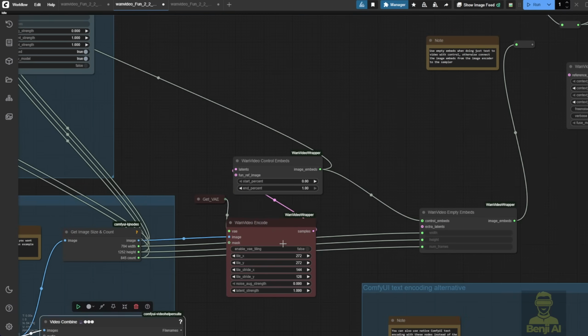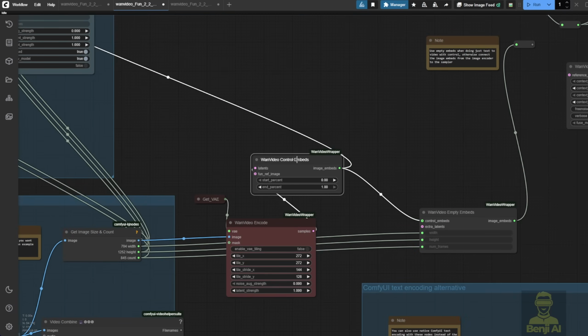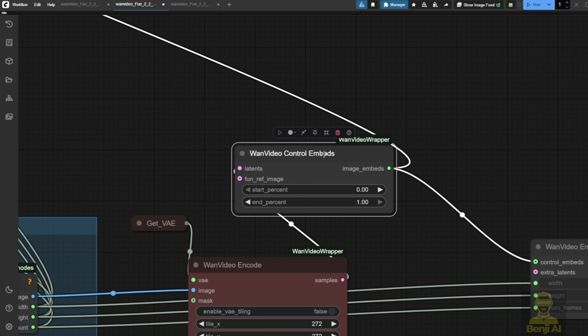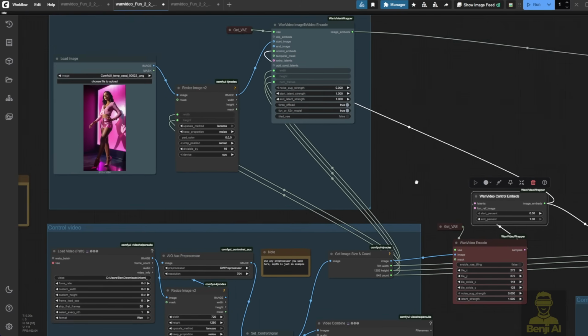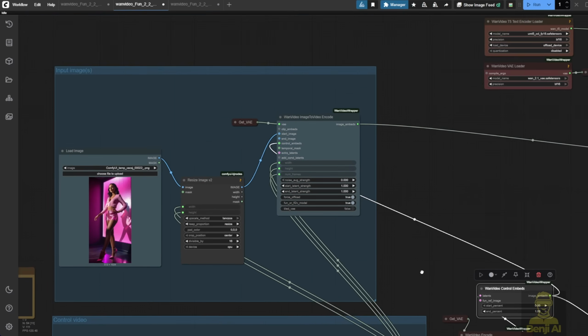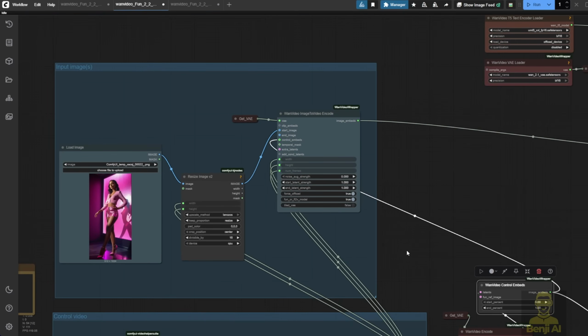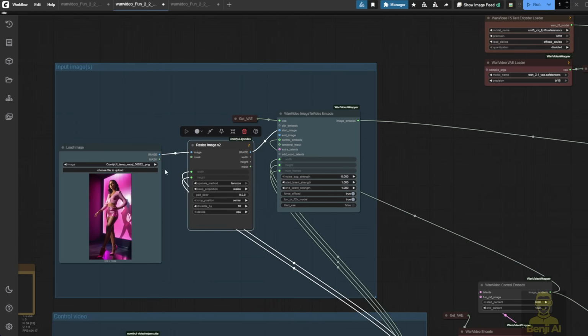Then, next, there's this WAN video encode node for the control embed. That's where we pass the control net image frames, this one here, and send them to the video encoder. It converts the frames into latent data and then passes it to the WAN video's control embed. This step is how we tell WAN 2.2, hey, use this as the motion guide for the video we're about to generate. Now, moving on to the next part of the workflow, input your image.